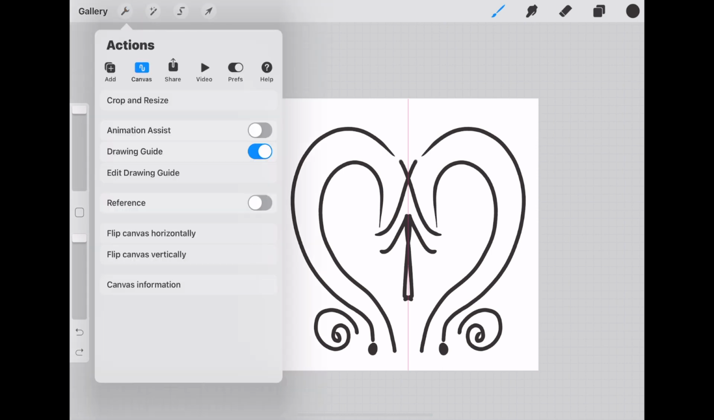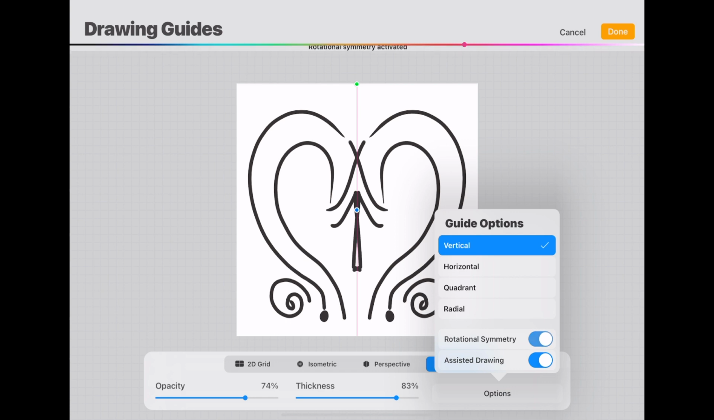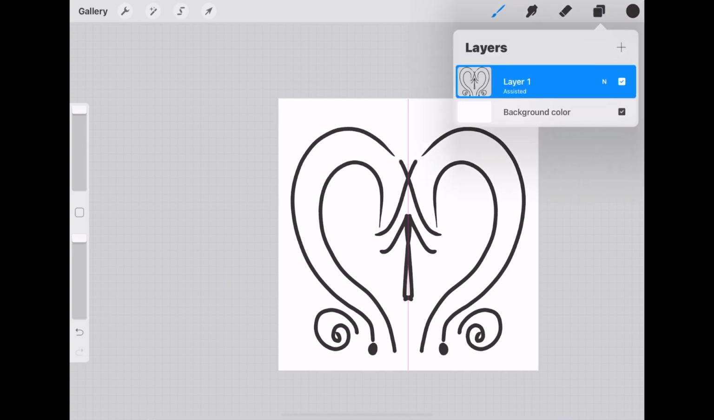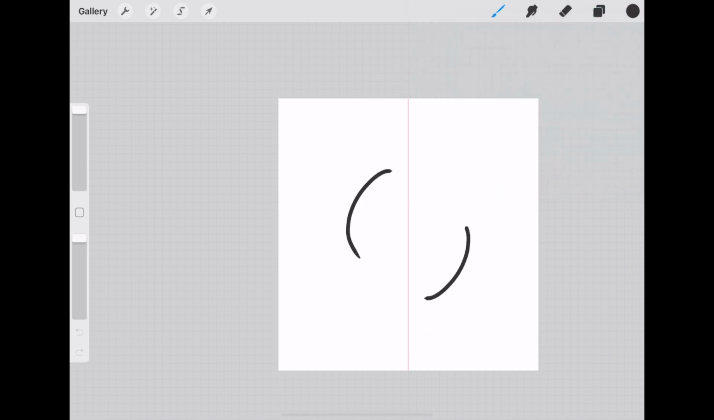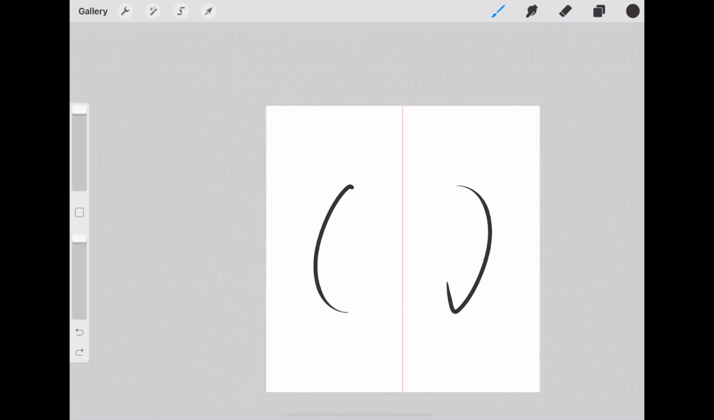Let's go back into our wrench icon, go down to our actions, select canvas, go back to edit drawing guide. And then what I want to do is turn on rotational symmetry really quick so you can see what it looks like once we've done that. Hit done. And then I'm just going to clear this layer by opening up my layers, dragging left, and then selecting clear. And what you'll see is with rotational symmetry, it just keeps in mind the direction of your stroke. It just kind of rotates the stroke direction depending on the side that you're working on.